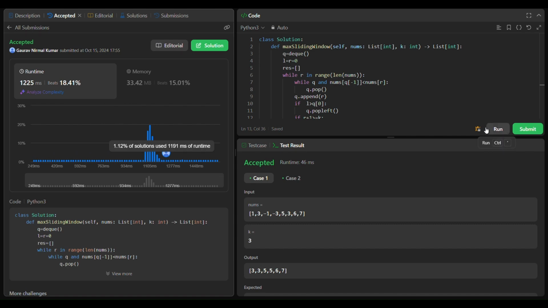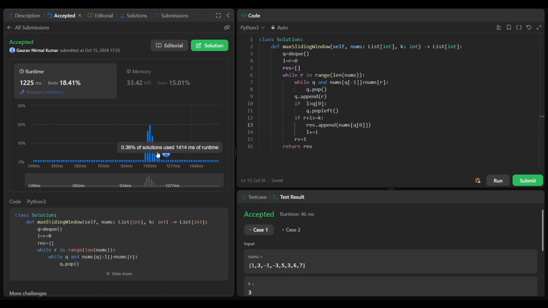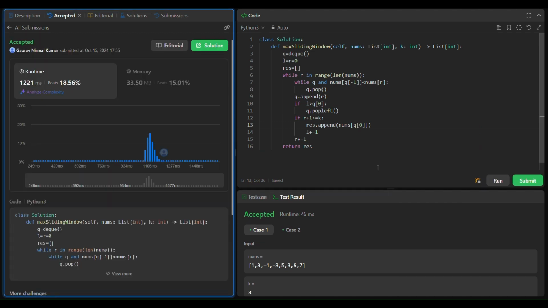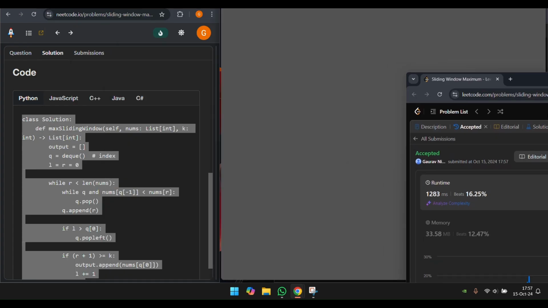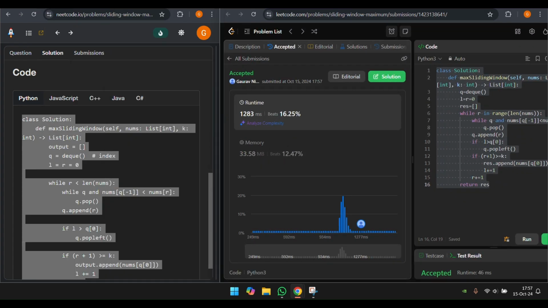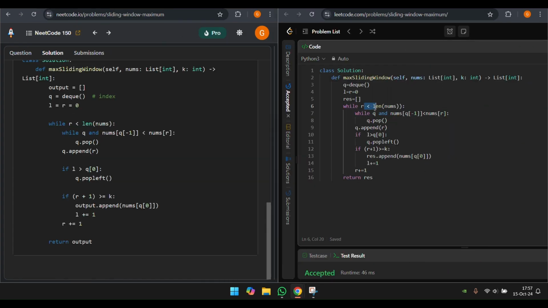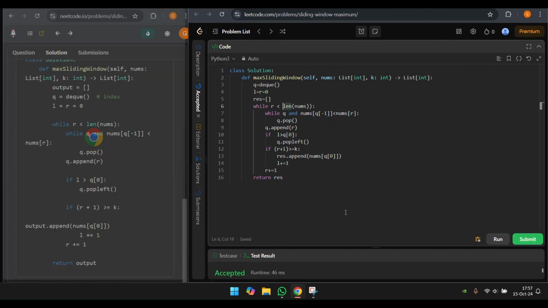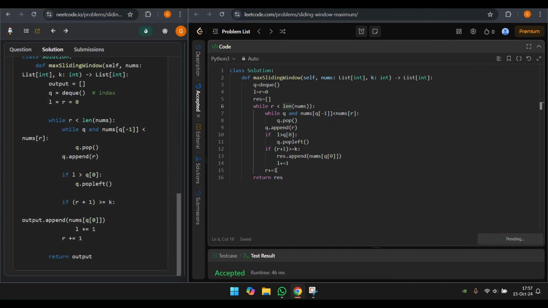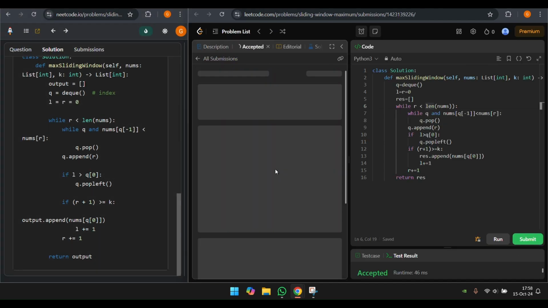Okay, I hope this is a glitch because it shouldn't be this bad since this is the most optimal solution. Okay, so I had while r in range, which is incorrect to use. I'm not sure how it let me do that. I think it should be fine now.